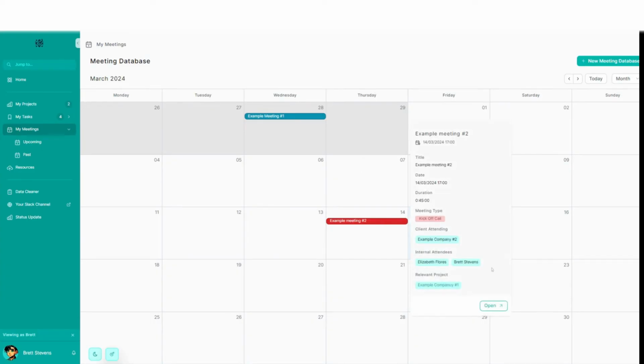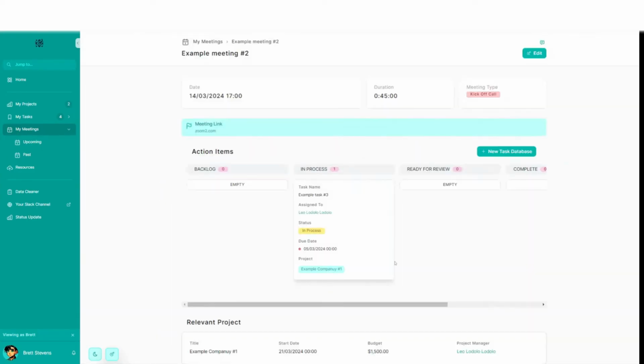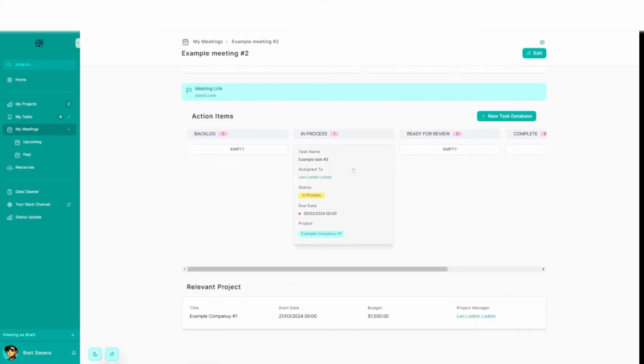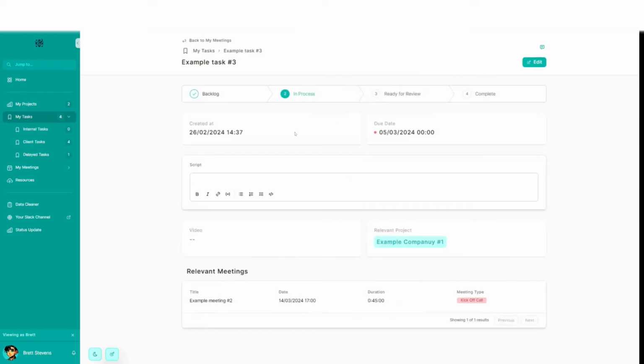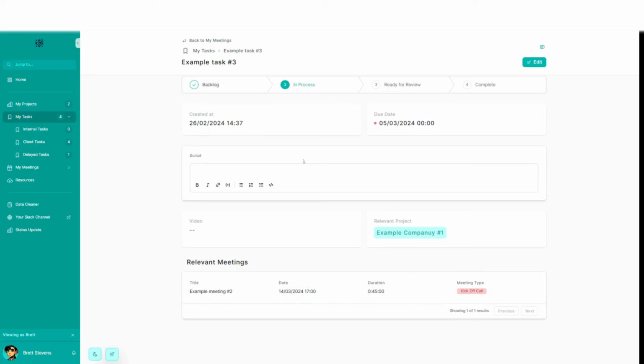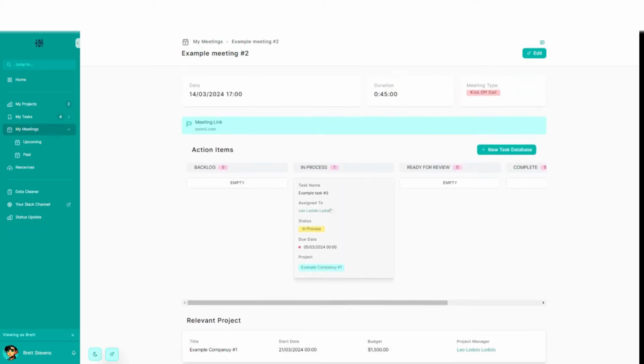So for example, he's had 2 meetings this month. And if you open up, you can see the date of the meeting, the duration, the kickoff call, the meeting link to actually join it, all the different tasks associated with that project, which once again, you can open up and see the different things and the relevant project that that meeting is assigned to.